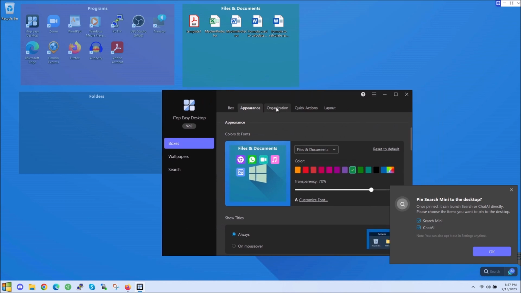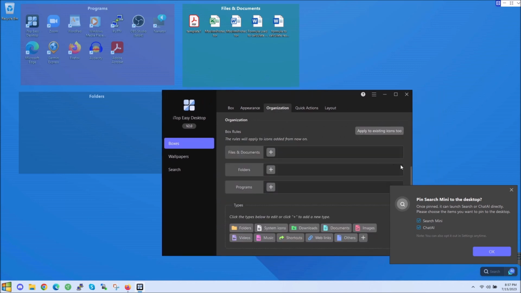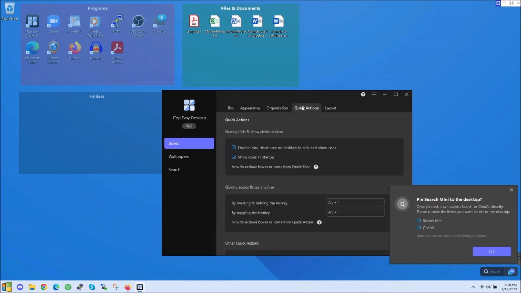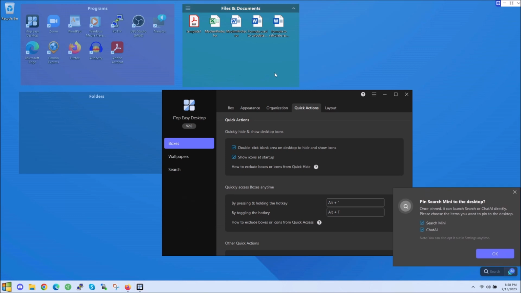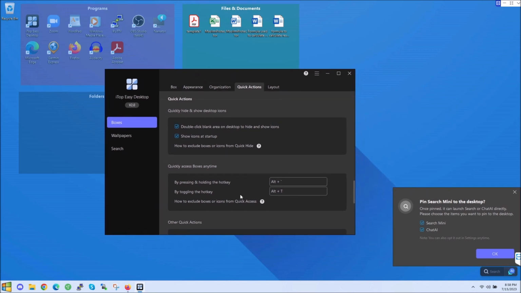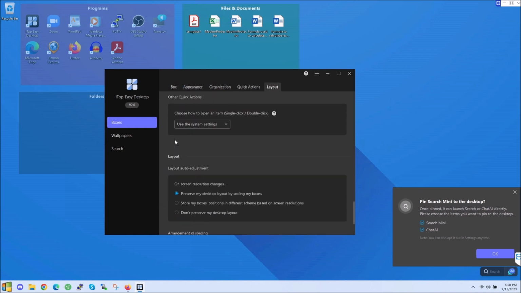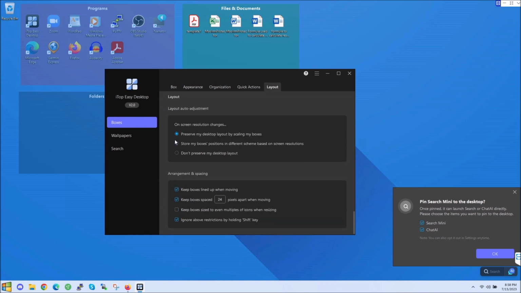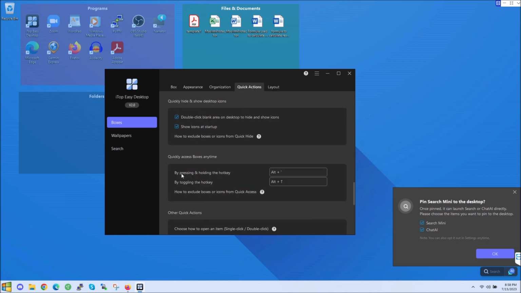And if we move on here, let's go to organization. And now you can actually, like it says down here, click the types below to edit, or click add to add a new type. So it's kind of like the folders. You're just putting some new box rules here. We keep going. Quick actions, just different little options here. These are really personal preference, to be honest with you. So scroll through here and see if anything applies to you. If not, a lot of people leave this blank.